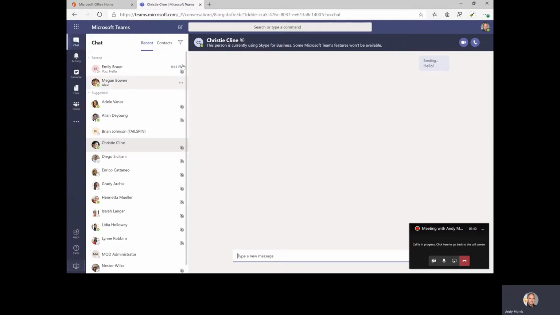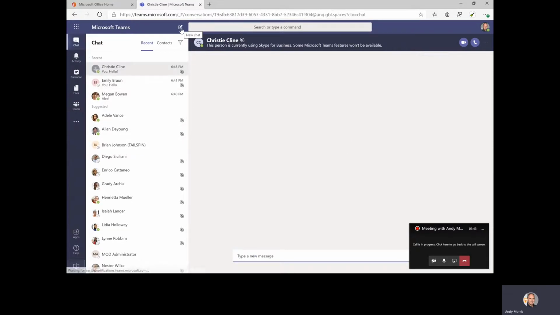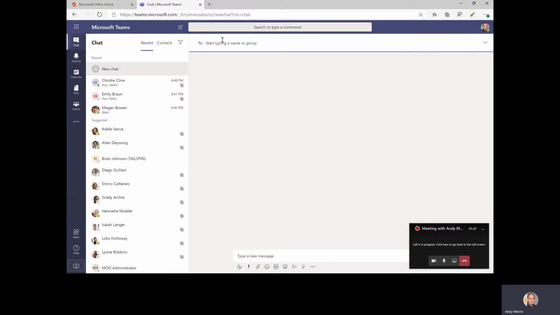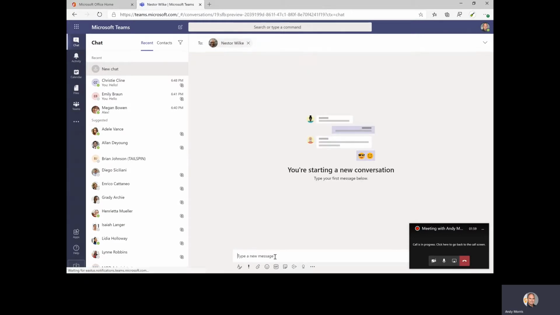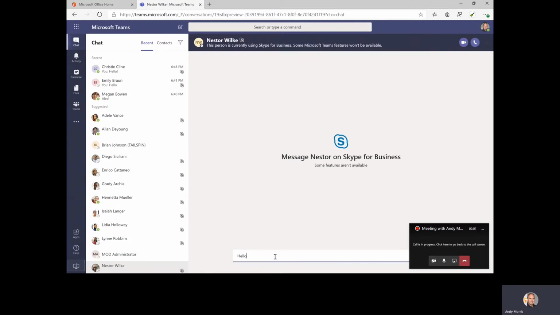If you don't happen to see that person's name, you can start a new chat using the new chat icon up at the top of the screen. Once you have that, you can start typing a person's name and your global address list will come up. Once you find the person you'd like to chat with, you select their name and begin your message.